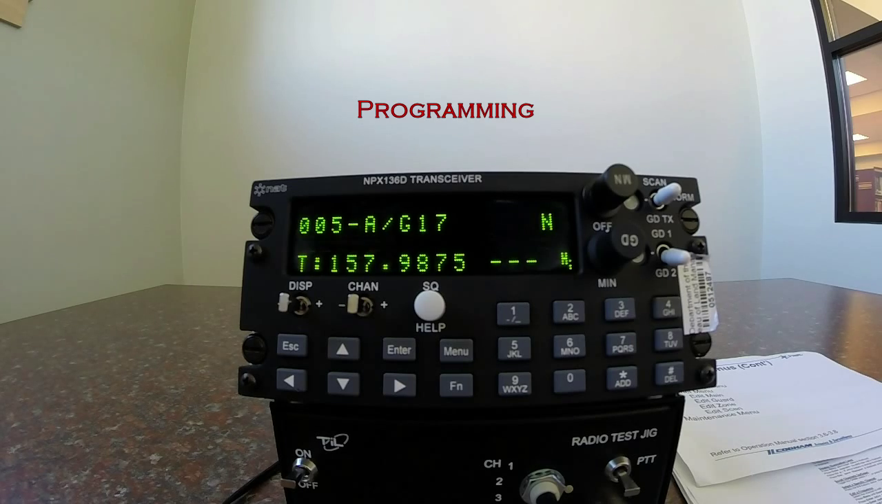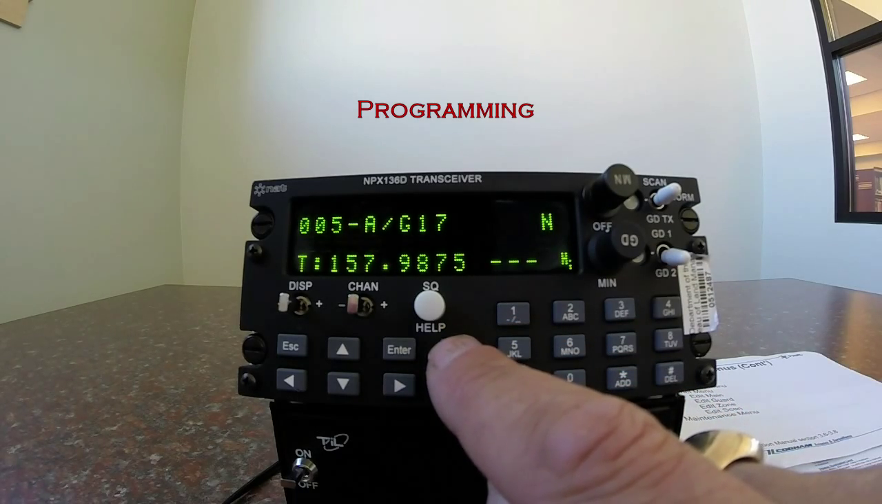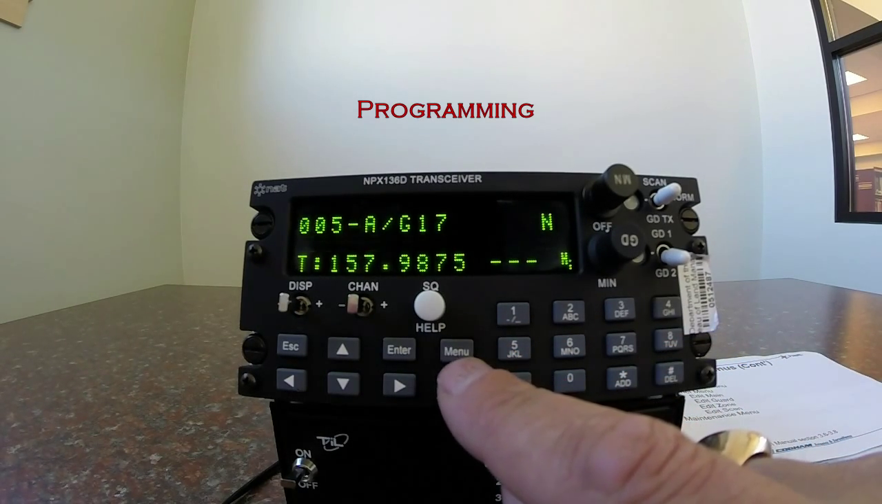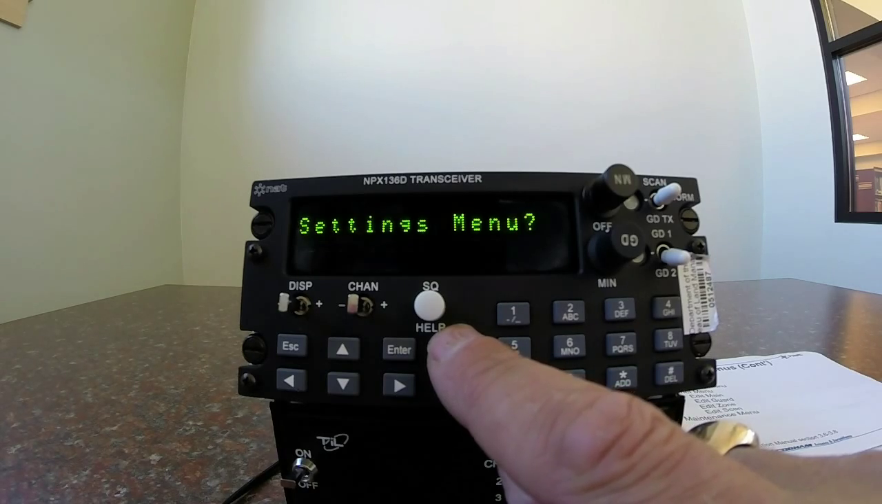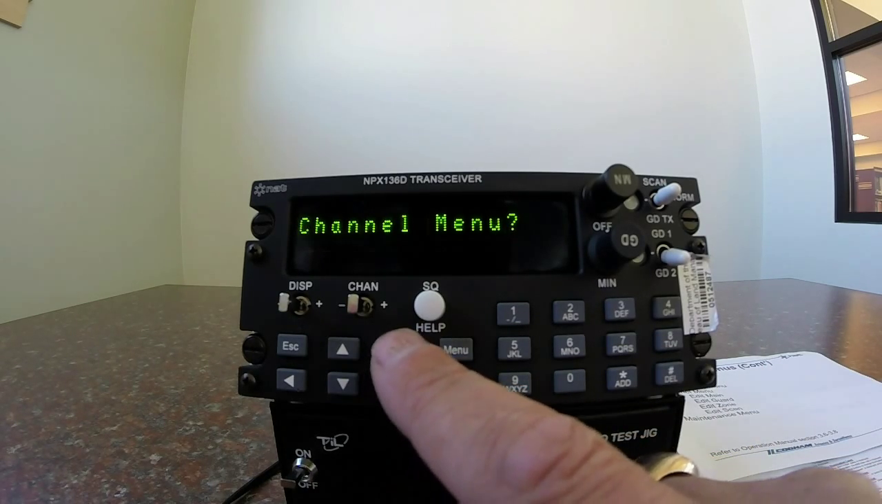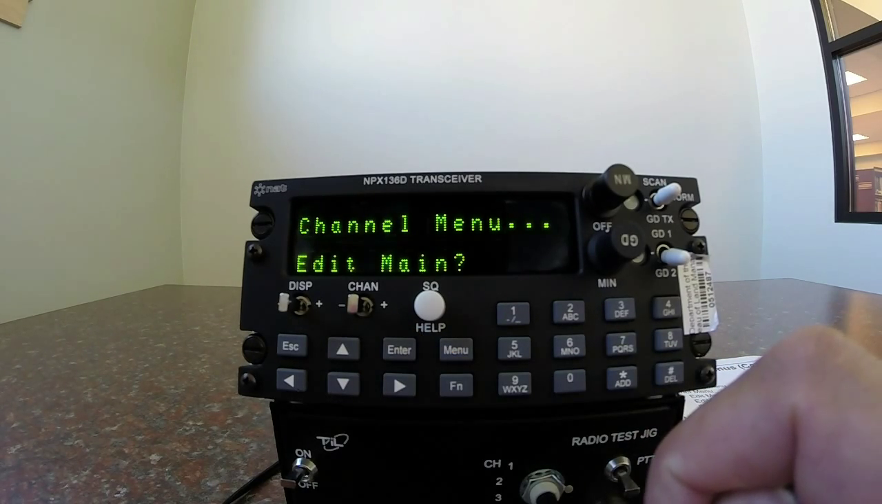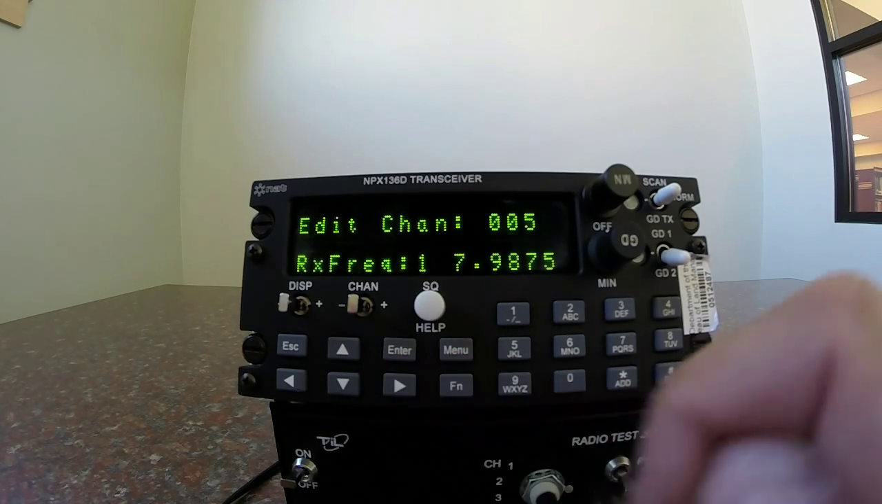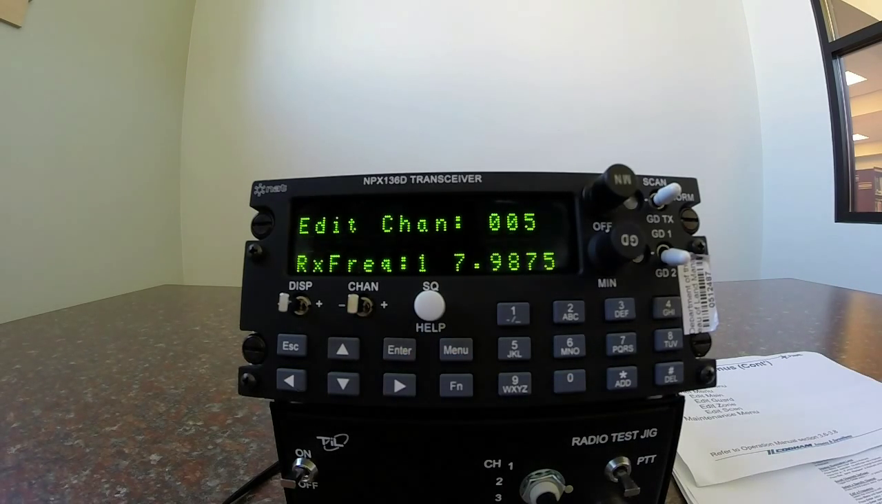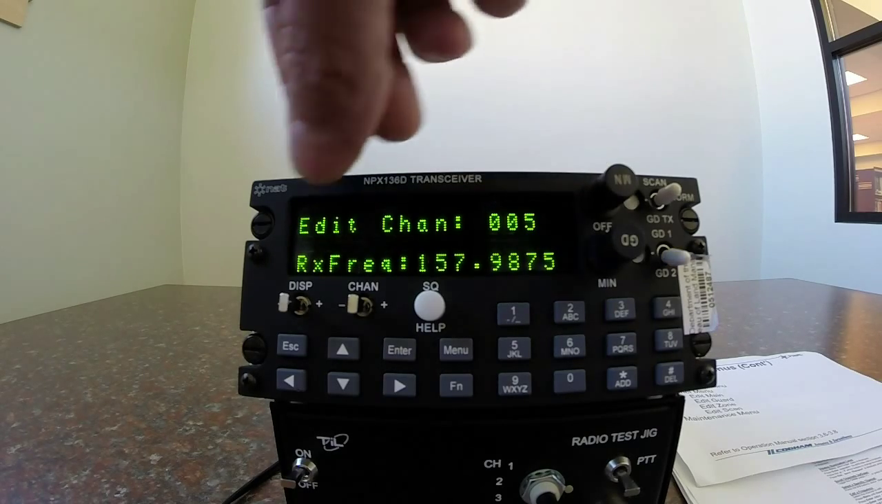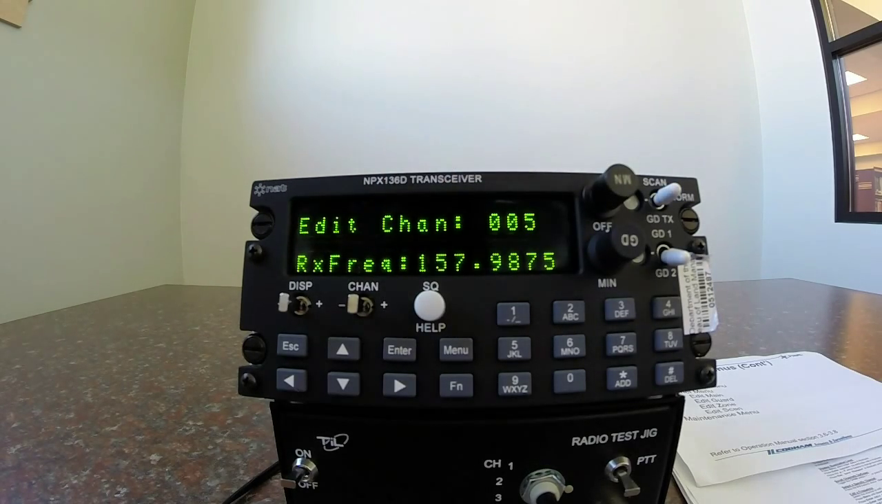Okay, let's start talking about how you program the NAT if you want to change frequencies. One of two ways to do this. The first way I'm going to show you is menu. Menu to get to the channel menu and hit enter to select. It's going to ask you to edit the main, enter. That means we're working on channel 5 with the receive frequency of 157.9875. Let's change that to 168.250.